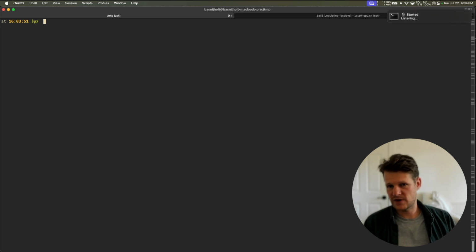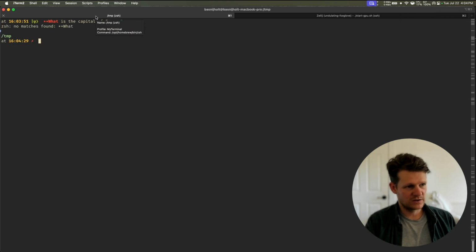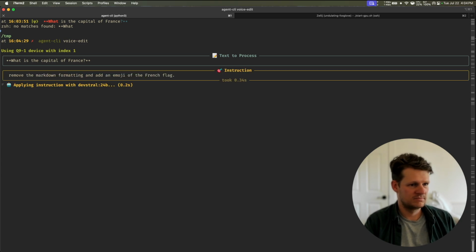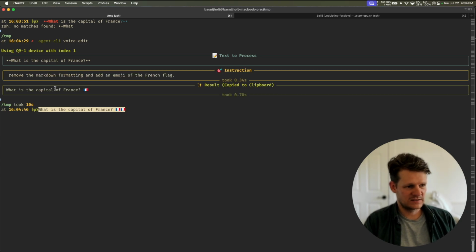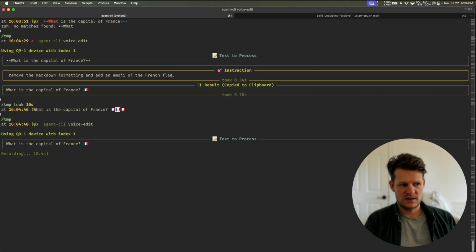What is the capital of France? So I just used the shortcut, and now it's over here. I have this in my clipboard. Now I can trigger the voice edit, and then I would say: remove the markdown formatting and add an emoji of the French flag. So now it pastes this back. Now when I hit it again, I can, for example, say: answer this question.